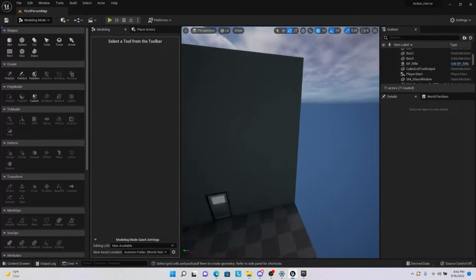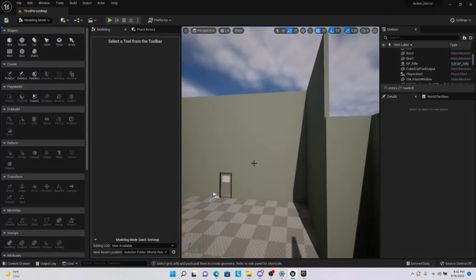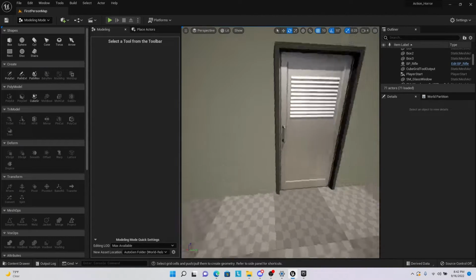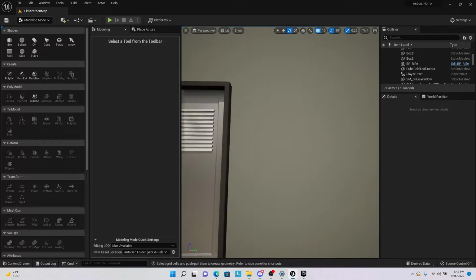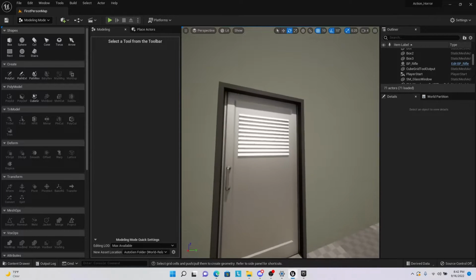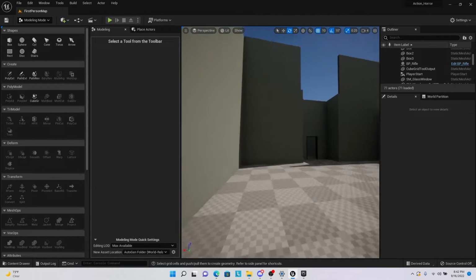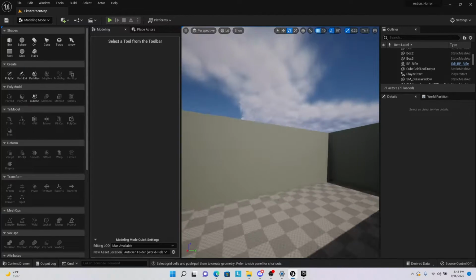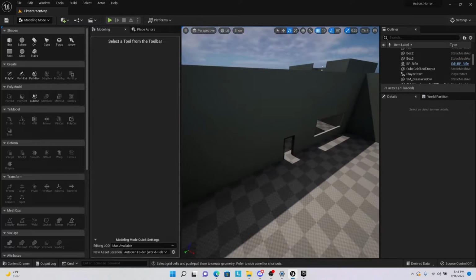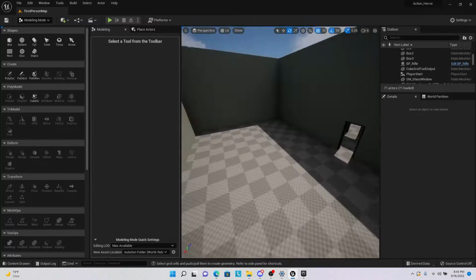I also added a few textures here for the walls and for the door frames, and I imported this door frame here that I got for free on Epic Marketplace. That's probably the door I'm going to be using throughout my game. And I'll update you guys whenever I add some more blueprints or props in my game.